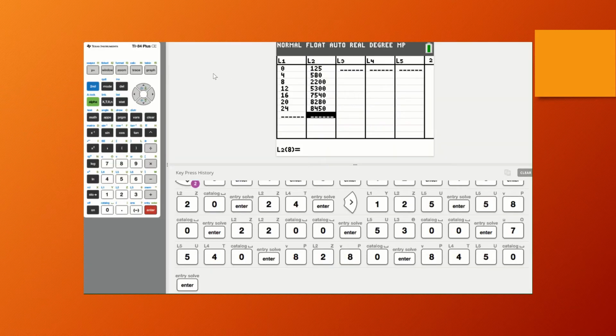Here we are. I've already checked to make sure my stat plot was turned on, and that I'm using the scatter plot feature as the type of presentation I want to see. I've already entered the data from the table. In L1 is the number of months, going from 0 out to 24, and in L2 is the fish population at the end of those months.